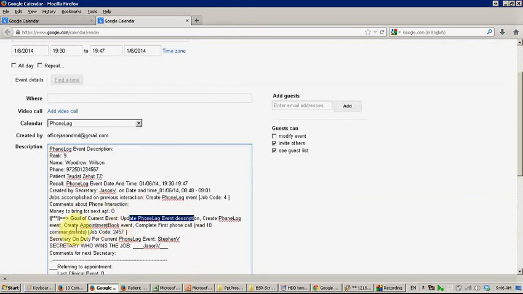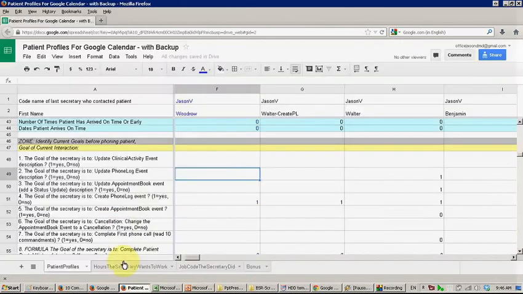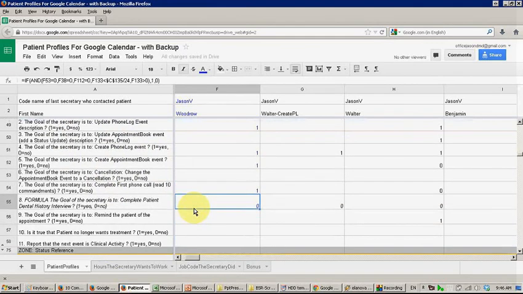Create a phone log. Create an appointment book event. Complete the first phone call. And I made it a little simpler for you. It's a 2, 4, 5, 7. So if you don't want to think too much, you can go, this is 2. This is 4. This is 5. This is 7. And press down.